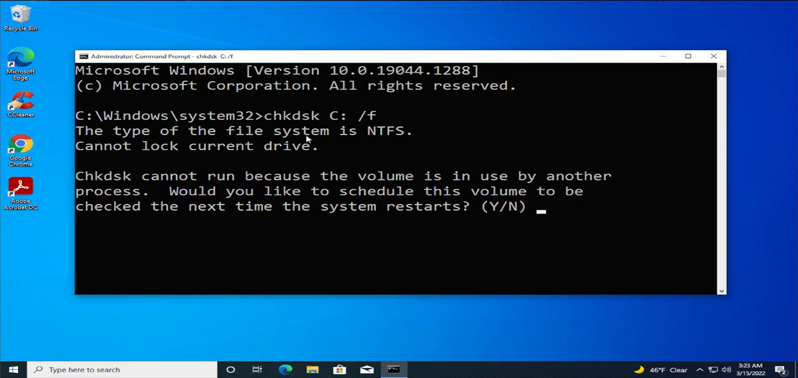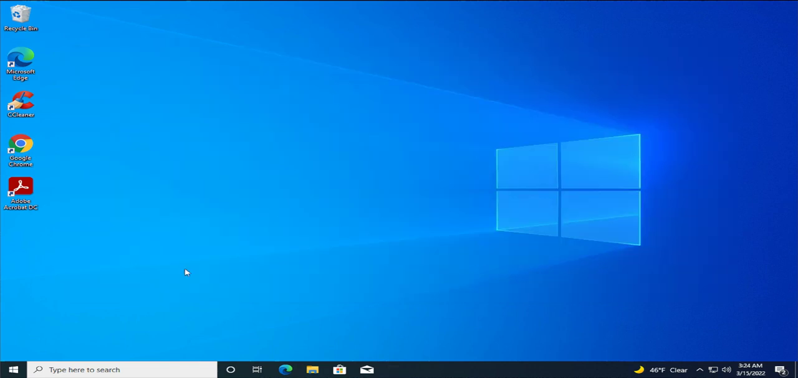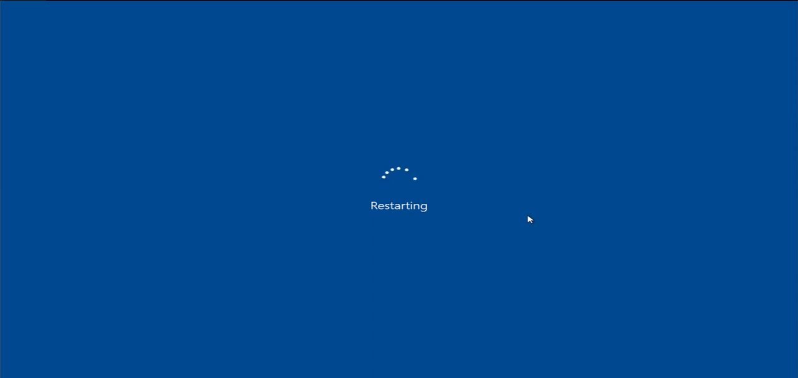The type of the file system is NTFS, New Technology File System. Check it the next time the system restarts. Type yes and restart your system to apply the change. Close this window and select restart, and wait a moment.